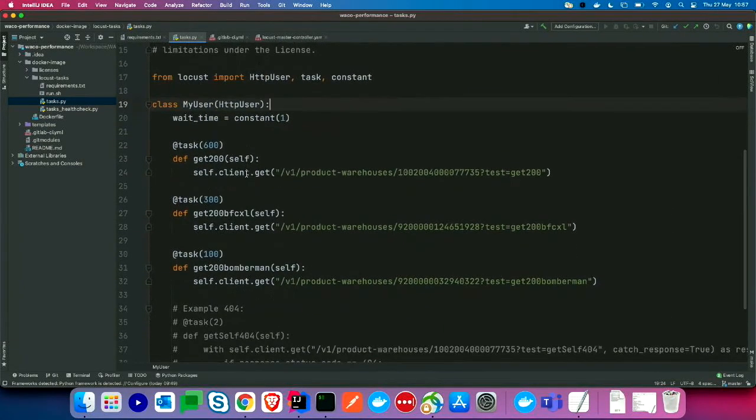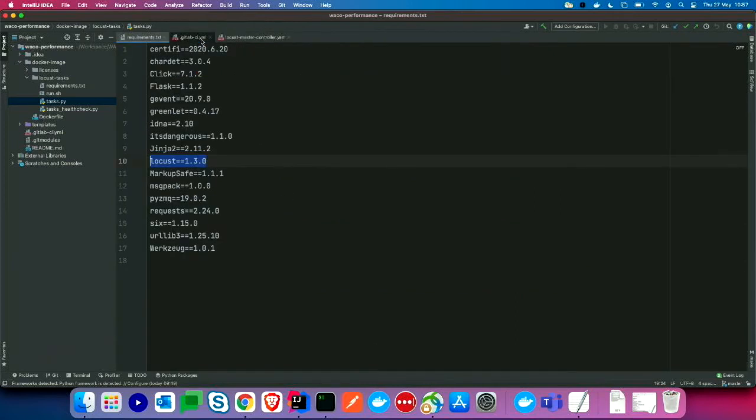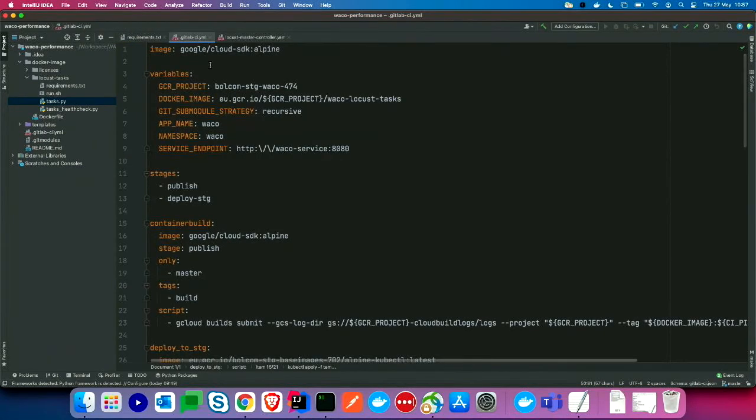So you see this is very much the same as the test script that we showed earlier, just the user waiting a bit, in this case a constant time of 1 second between requests, and some task with some wait. That's simple. Well, let's take a look at the GitLab file.